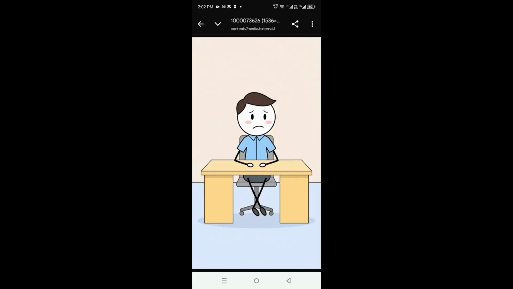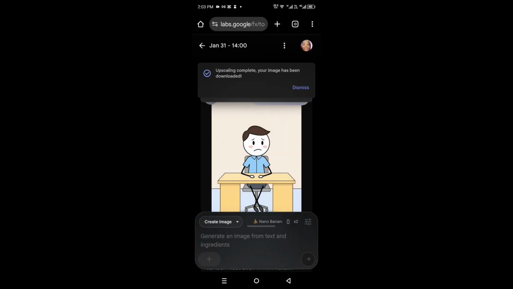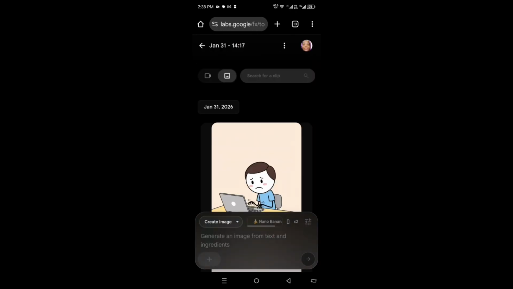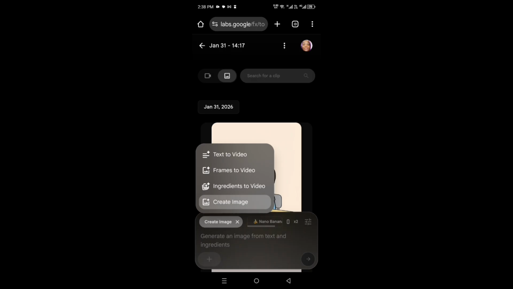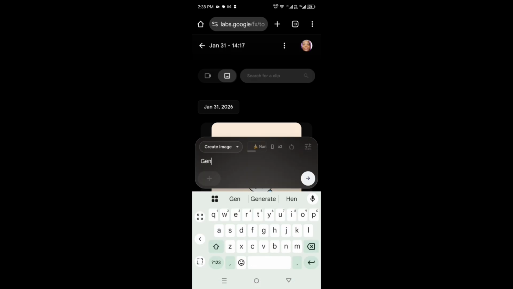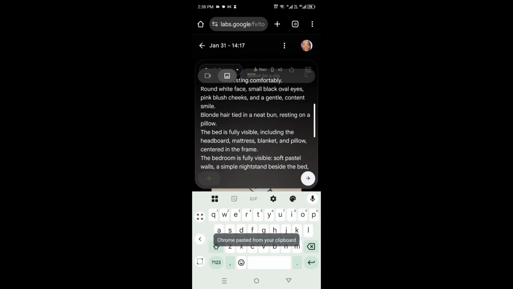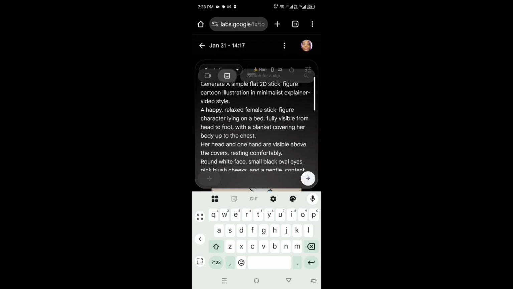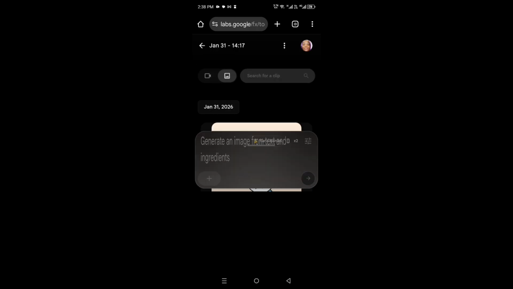Now I'm going to generate the third image. I'm going to make sure it's on create image as usual. Click on the menu option and make sure that it's on portrait and Nano Banana Pro. I'm going to type in generate and then paste in my third prompt. I'm going to look through to see if I'm satisfied with what I have.